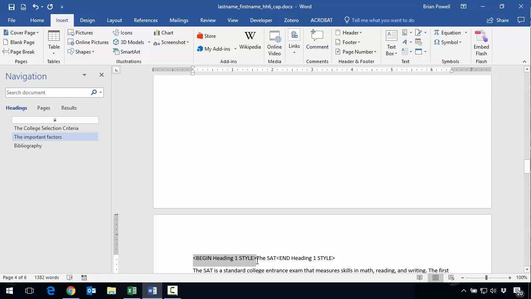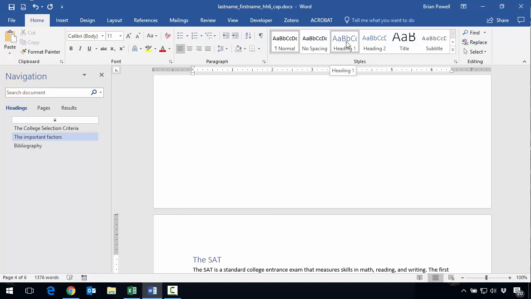Here, the SAT gets formatted as heading 1. So I need to go back to the Home ribbon for that. And when I'm applying one of the heading styles, it's actually going to apply it to the entire paragraph. So I don't even need to highlight the text since it's the only text that's in that paragraph. If my cursor's in it, I can go ahead and click heading 1.